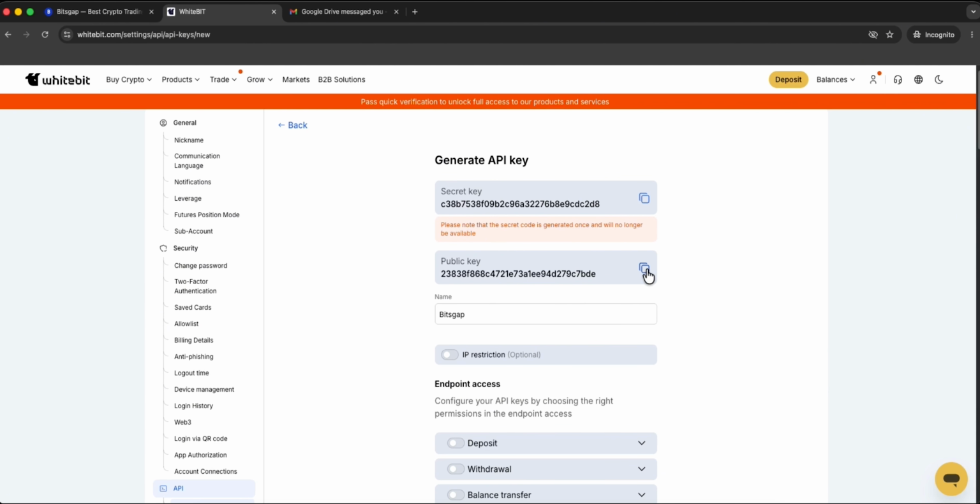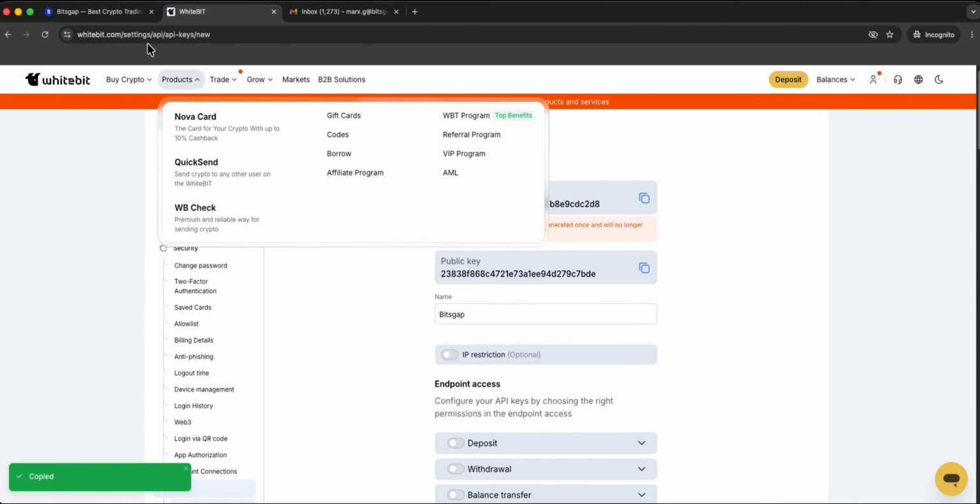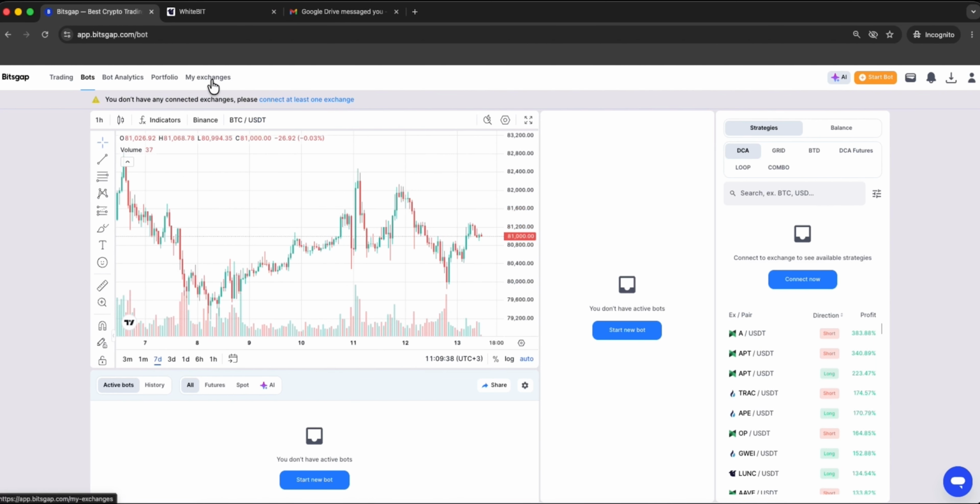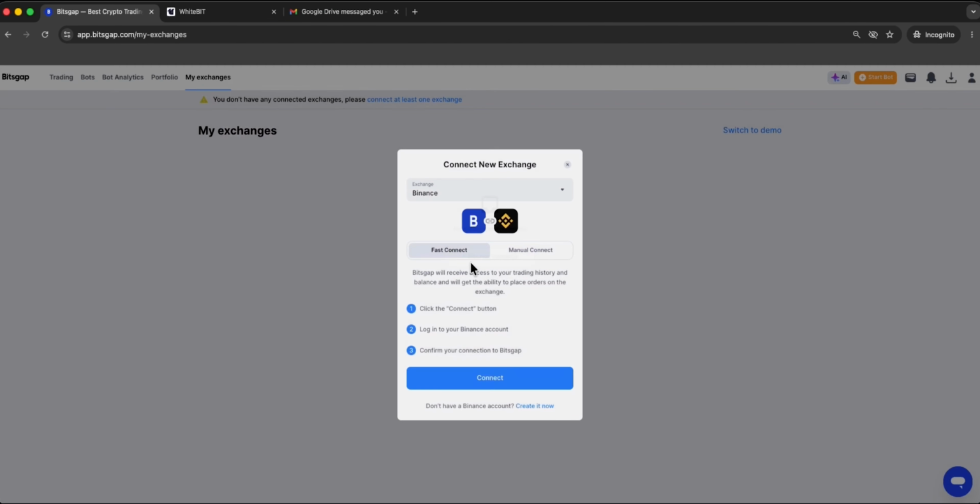After choosing the permissions, copy the public key and the secret key. Do not share these details with anyone, because they allow the service to access your account through the API.